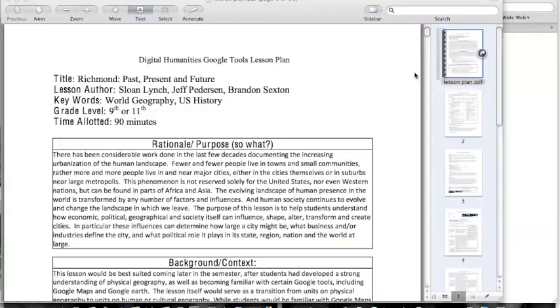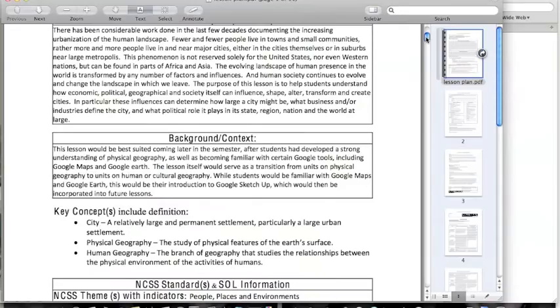We were assigned Google Maps for the beginners and Google SketchUp for the advanced, and we came up with a lesson that we thought could incorporate both of them. As you can see here, we designed a 90-minute lesson titled Richmond, Past, Present, and Future. It is intended for a World Geography course, but we could easily see it being used for U.S. history.